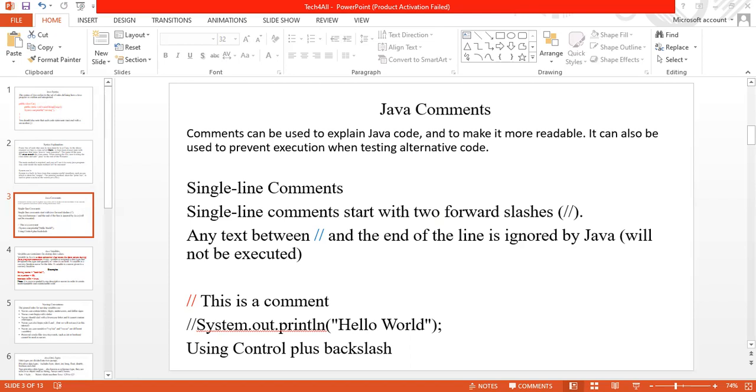Let me do that again. We can just enter backslash, we can enter it twice, and it will give us the comment. And we can see here that the color has changed. The color we are having on line 8 is different from the color we are having on line 7. So line 7 has been commented out. That means when Java is running this program, it will definitely ignore line 7.